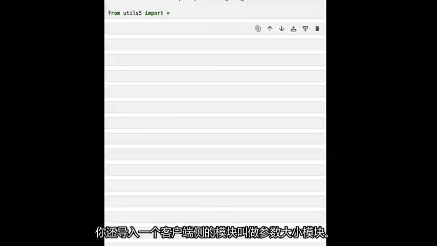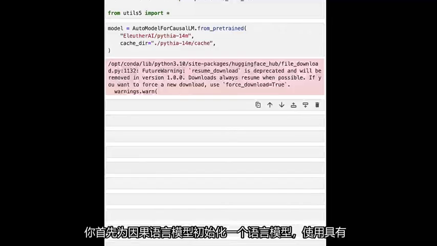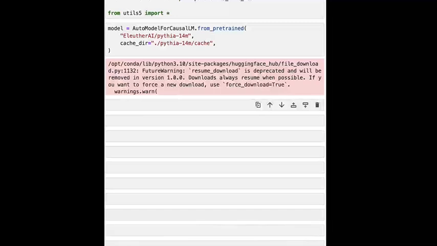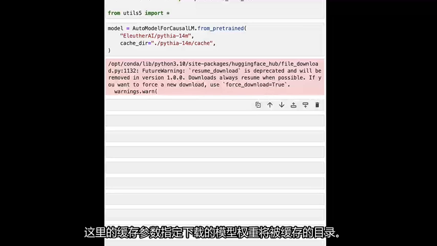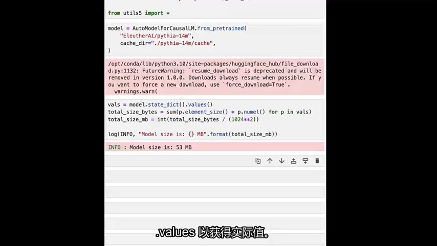As usual, you start by importing utility functions and classes. You also import a client-side mod called parameters size mod. You'll use that mod to track on the client side the size of parameters transmitted. You first initialize a language model for causal language modeling using the Eleuther AI Pythia model with a size of 14 million parameters. This is indicated by the Pythia-14m string. The cached parameter specifies the directory where the downloaded model weights will be cached. The static method retrieves the model's parameters as a dictionary of tensors, and you call .values to get the actual values.